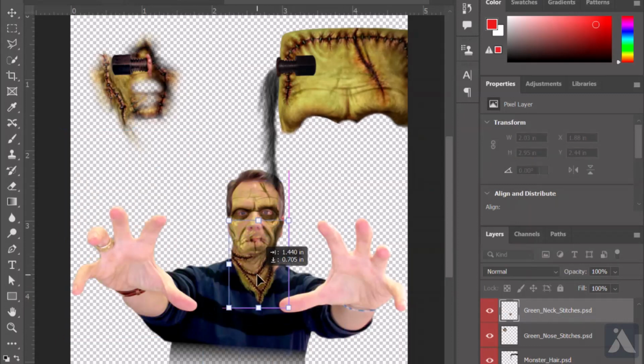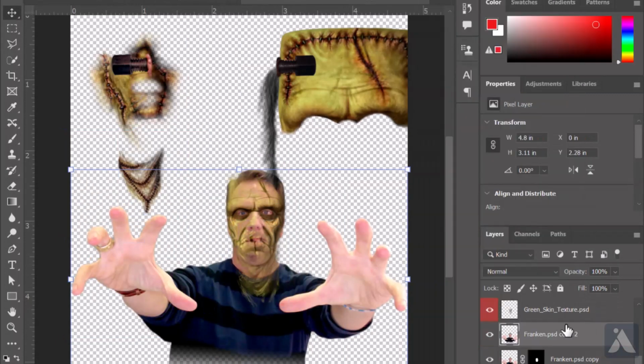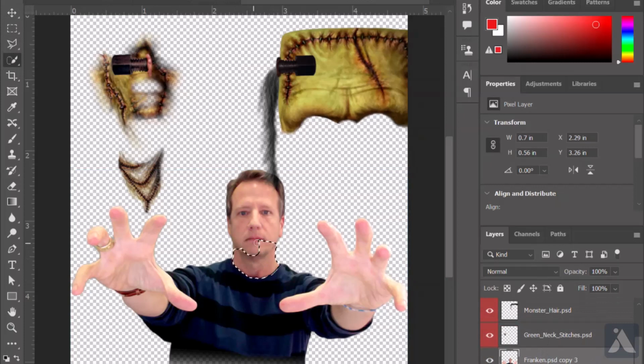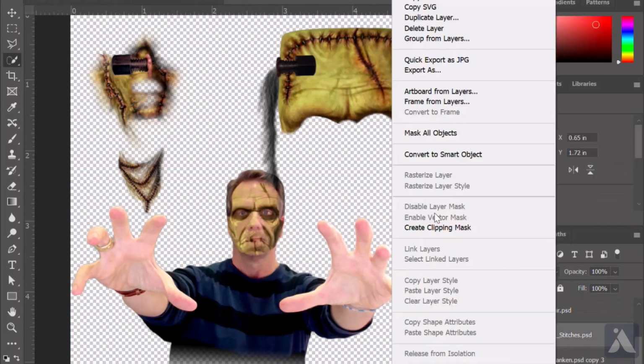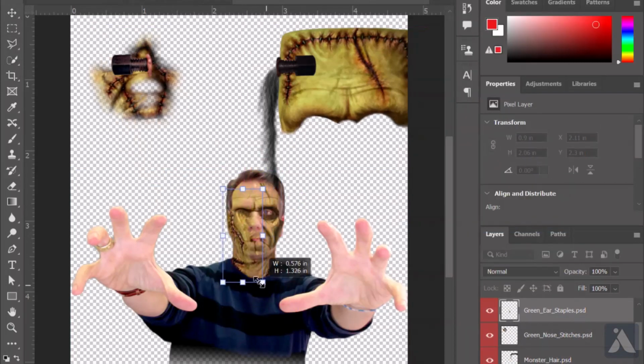Welcome to Adobe Photoshop for absolute beginners, the perfect starting point for anyone eager to dive into the exciting world of digital image manipulation and graphic design.